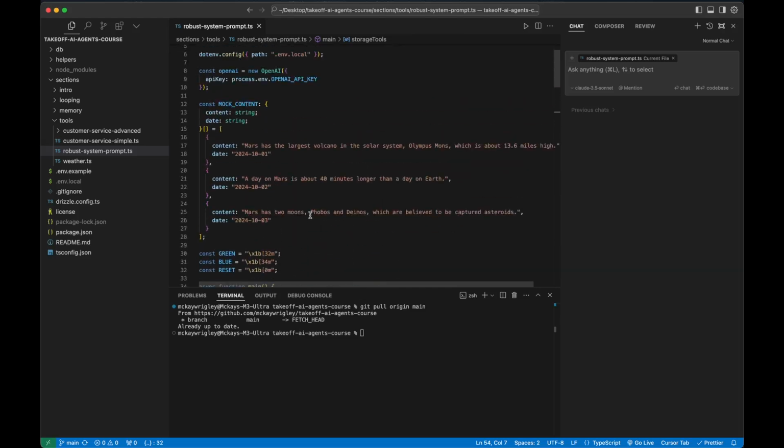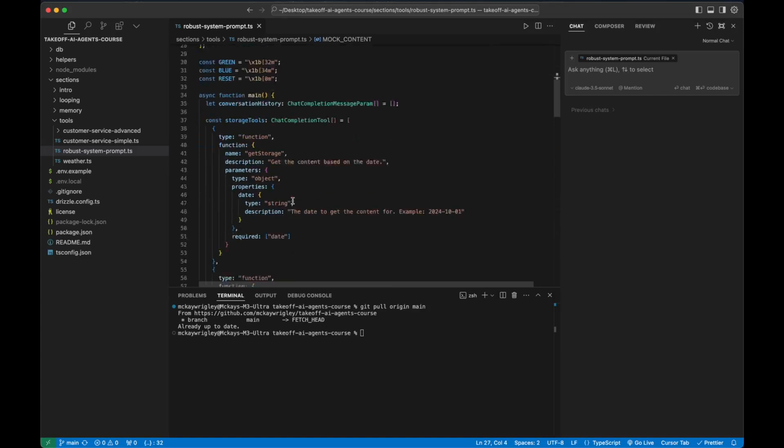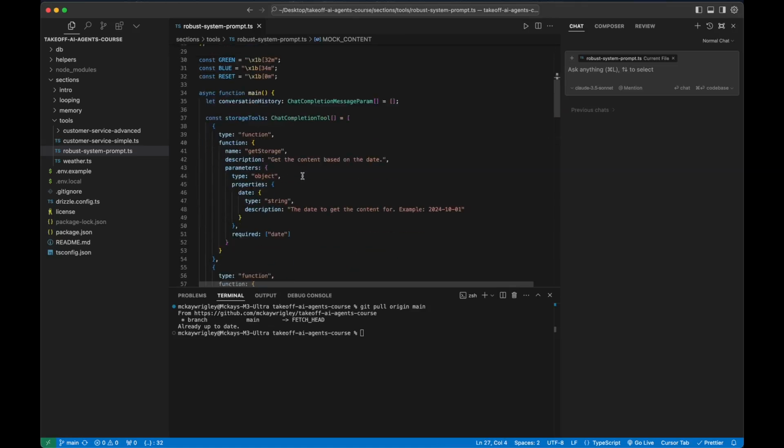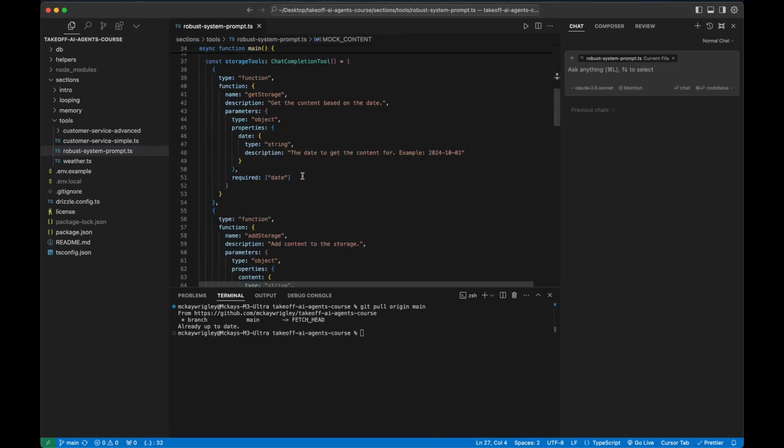If we go up to the top here, you'll see we have this mock content. This is similar to the mock weather data array that we were using in the get weather lesson. The idea here is that we have three pieces of content, and I just used random facts about Mars with some dates. We want to be able to fetch some content based on the date. So we say, hey, get me all of the information for October 3rd. It should filter this array based on that date and give us the right information. It's pretty similar to how the get weather function works.